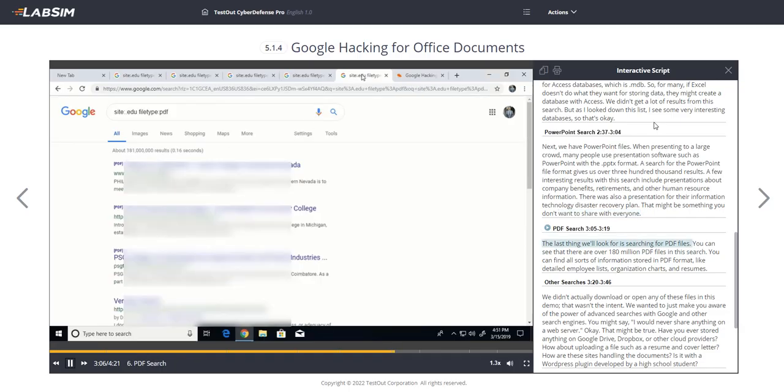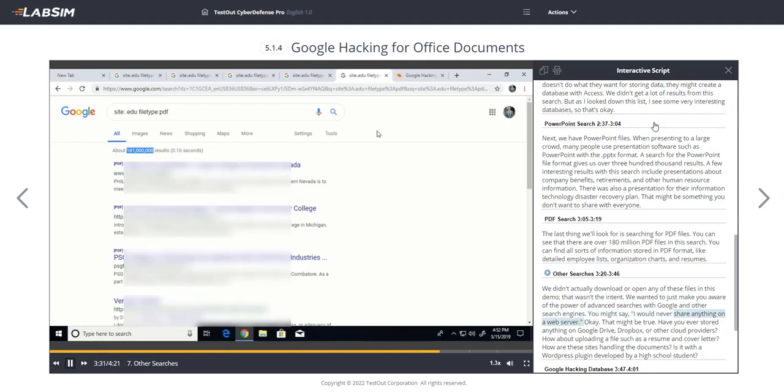The last thing we'll look for is searching for PDF files. You can see that there are over 180 million PDF files in this search. You can find all sorts of information stored in PDF format, like detailed employee lists, organization charts, and resumes. We didn't actually download or open any of these files in this demo. That wasn't the intent. We wanted to just make you aware of the power of advanced searches with Google and other search engines. You might say, I would never share anything on a web server.